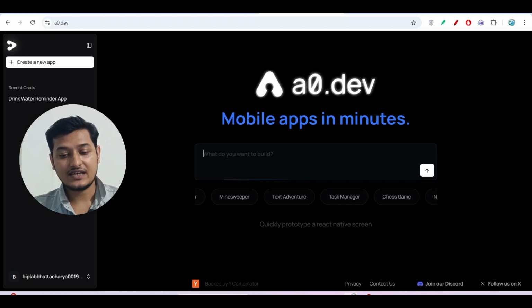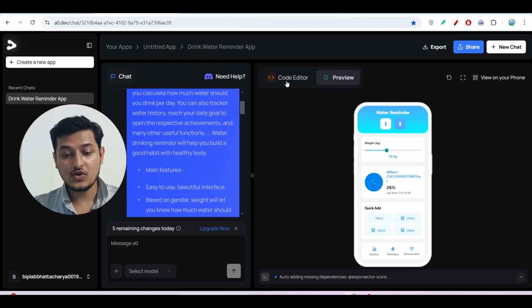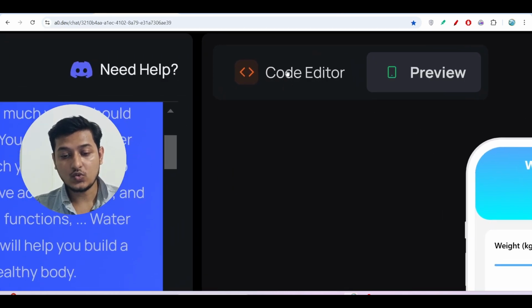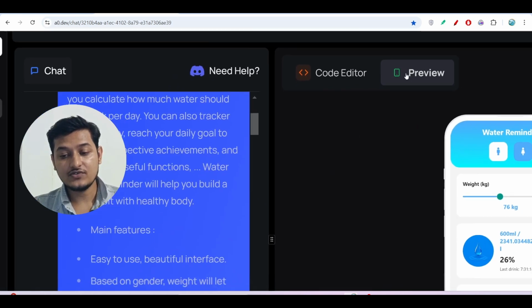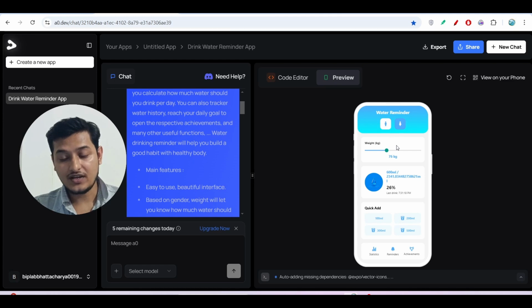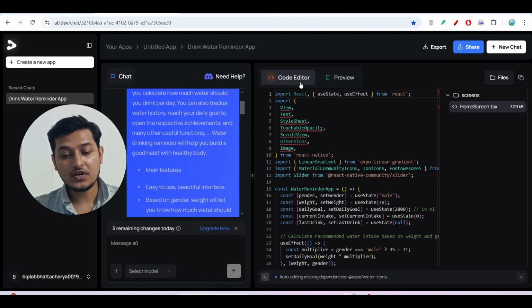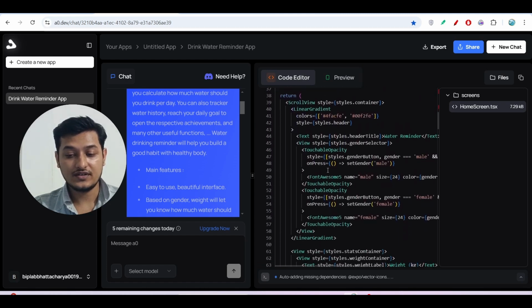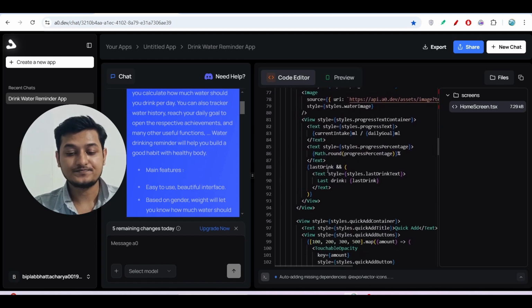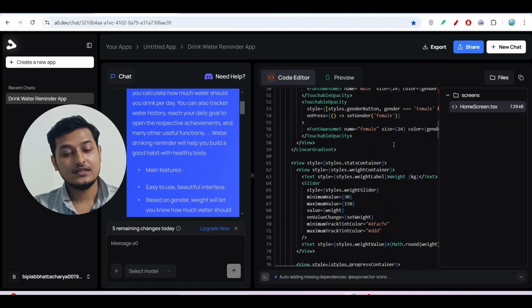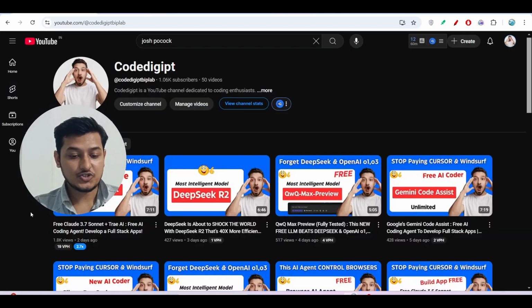Another thing that I missed showing you: there are two options, code editor and preview. If you go to the preview option, you will get this mobile mockup, and if you go to the code editor, you will get the whole source code here. So this was the thing that I wanted to share with you.